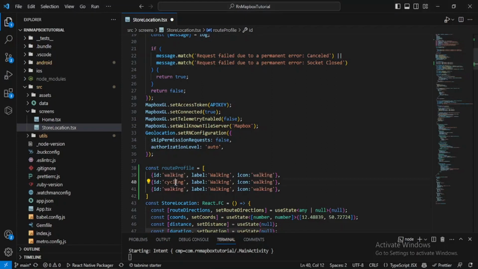So for cycling, we'll type here cycling, and for the icon let's say bicycle, because there is an icon called bicycle. And the last one will be driving. Let's type here driving, and the icon normally is car, okay?